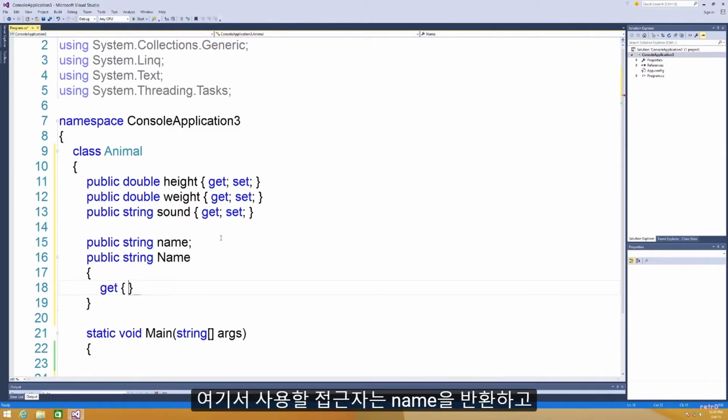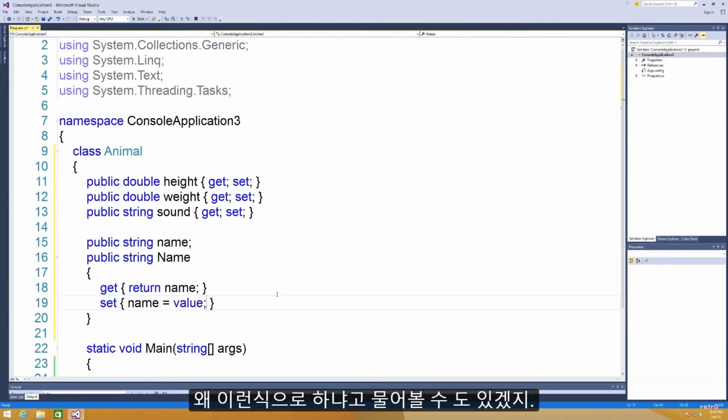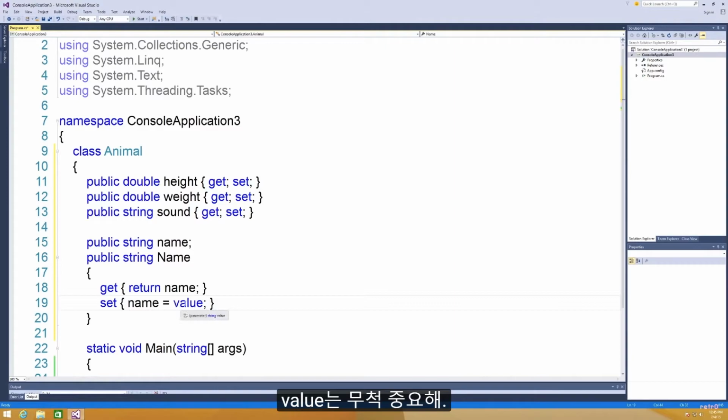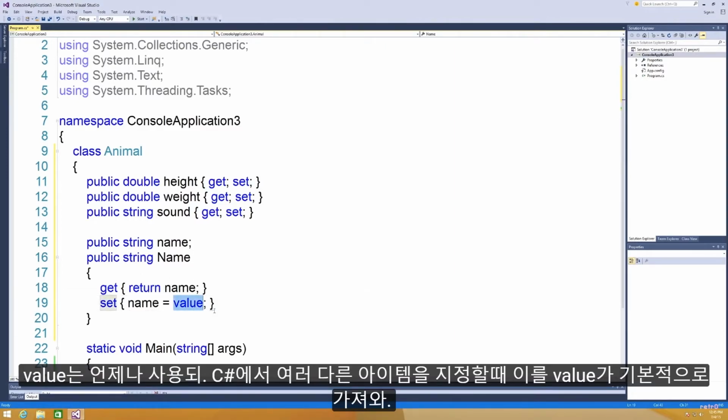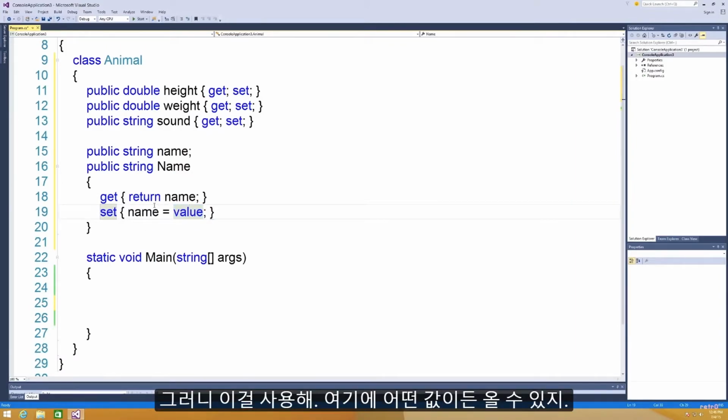The getter that I want to use here is return name, and the setter that I want to have here is name is equal to value. You may say to yourself, well, why would you want to do that? Value is very important. Value always has to be used because that's the default for setting any of these different items in C#. So make sure you use that. This, you can have it be anything.